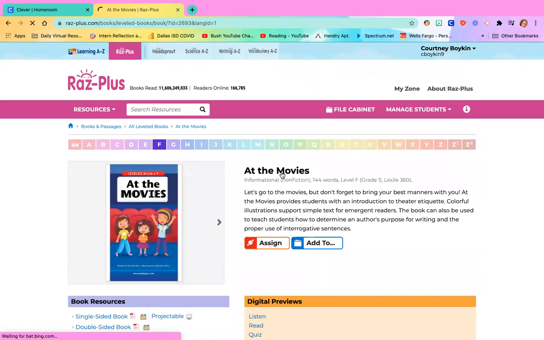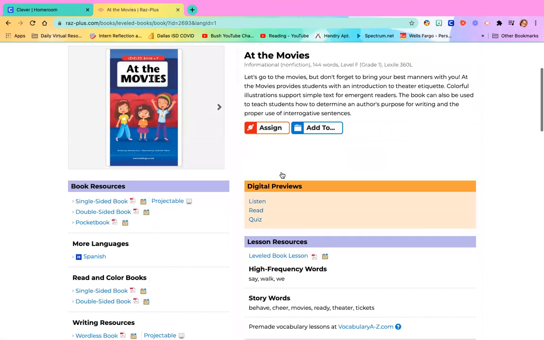This is great because all of your resources truly are right here ready to go. I like this platform because I can use it for my virtual learners and for my in-person learners. I can assign this book to my virtual learners and we can do guided reading virtually the same way that we would do guided reading in person, which is awesome.